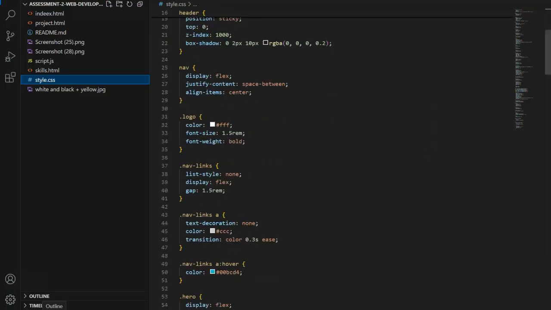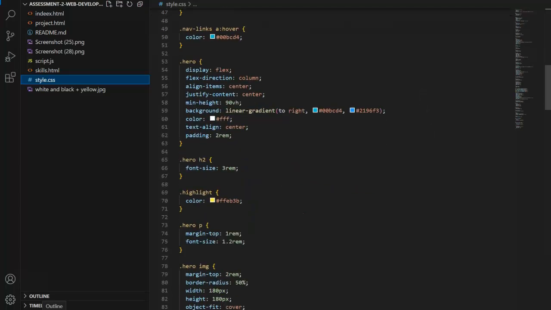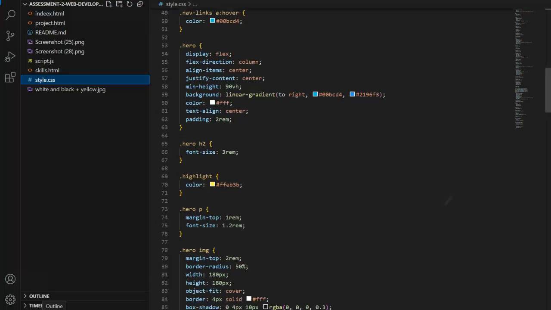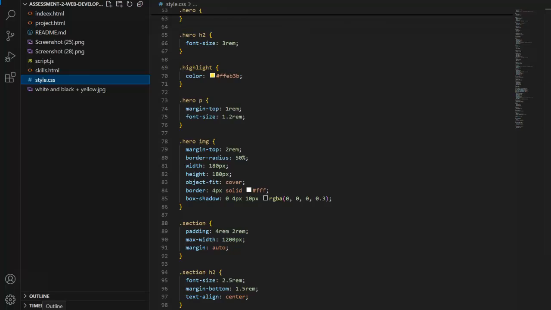Now I am going to explain my hero section. The hero section takes up most of the viewport with min-height and uses a linear gradient background from cyan to blue. Text is centered and colors are set for contrast. I use a highlight class to change my name color to yellow, which draws attention. The profile image is styled to be circular with border-radius, and I give it a white border and a drop shadow for a polished look.